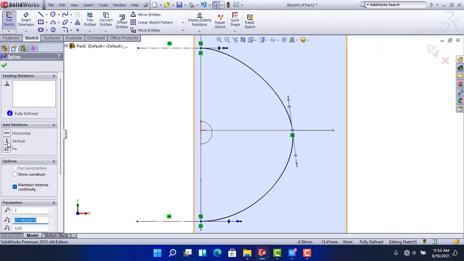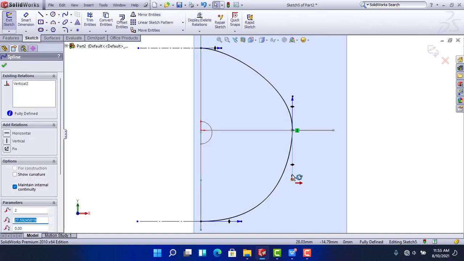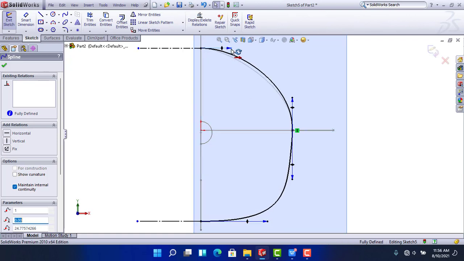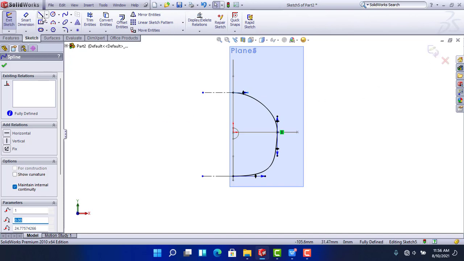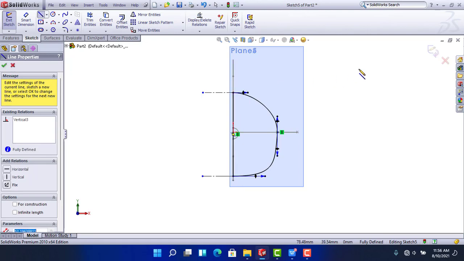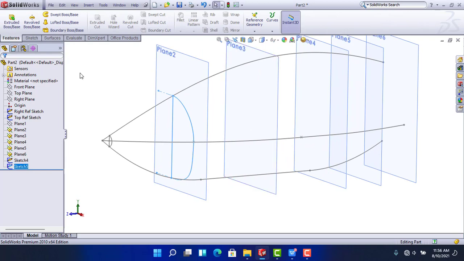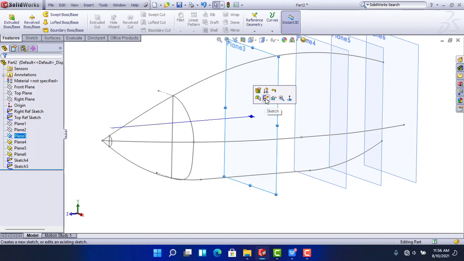Select this point and make it vertical. Drag it a little bit, like that. Draw a line and close the sketch. Hide the second reference. Go to the third reference plane and start a new sketch.